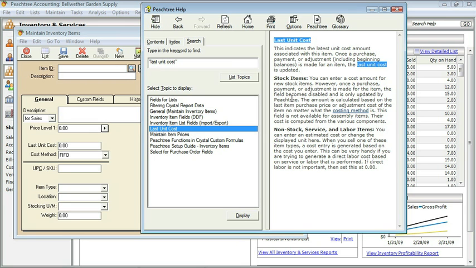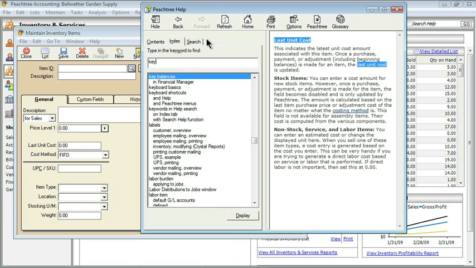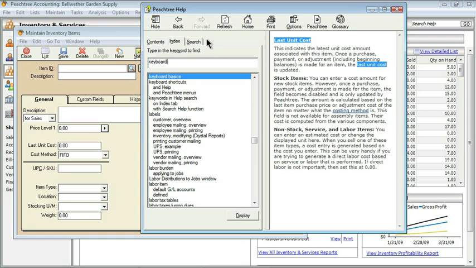What if we are looking for some other different types of information? Well, let's go back and use a couple of those other features instead. Let's go back to Index, and let's say this time that I'm looking for keyboard shortcuts. I'm going to type in keyboard. By the time I finish typing it out, I can see that it's narrowed it down to several topics, one of which is exactly what I'm looking for, keyboard shortcuts. Give that a double click.